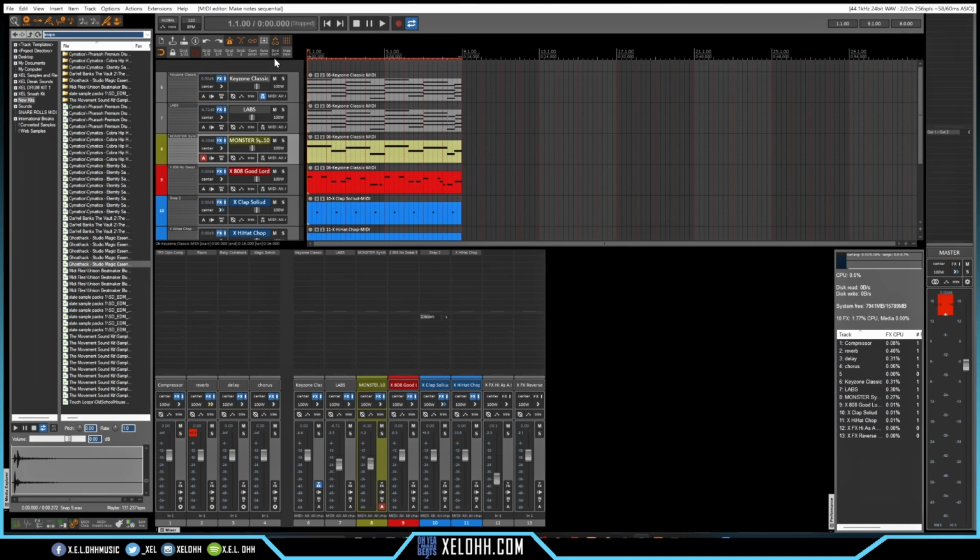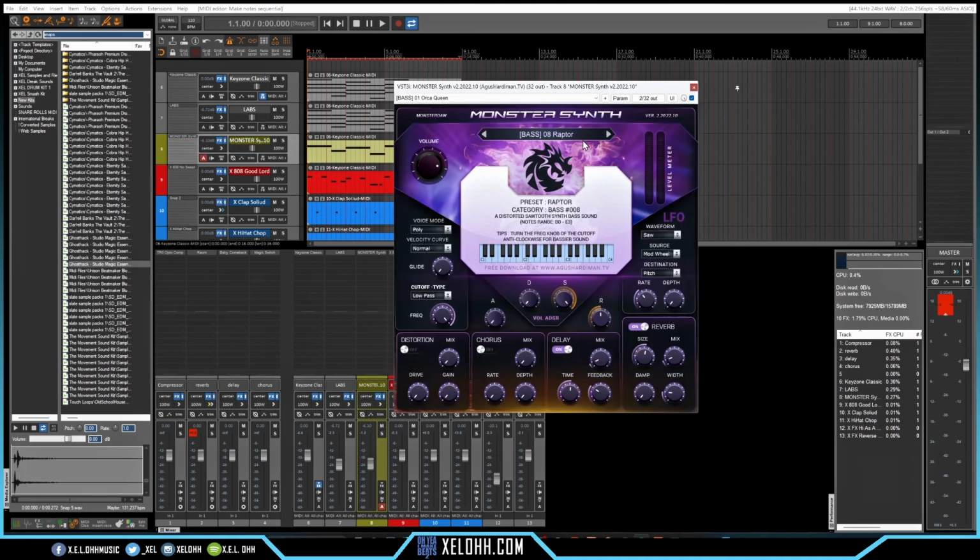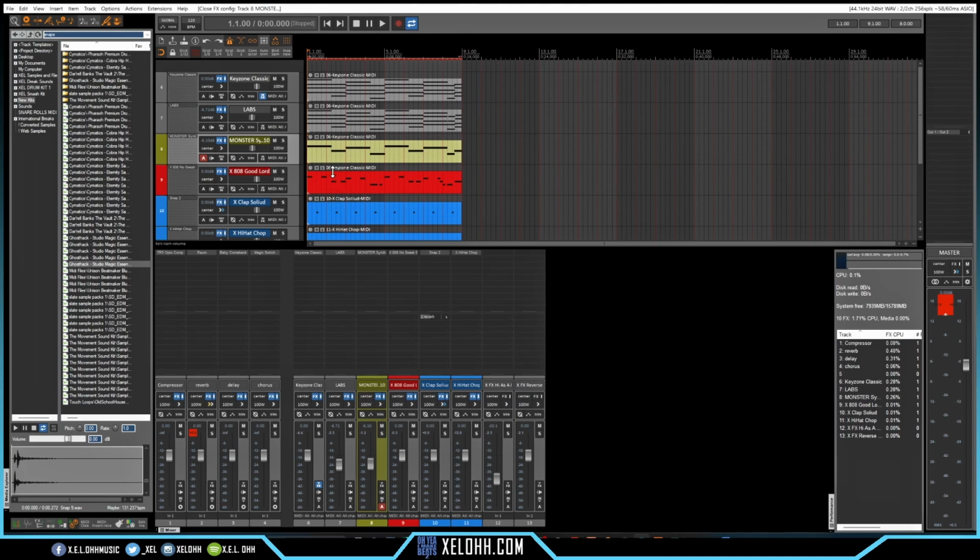All right, so I did change a couple of things on here. I changed the tempo to 120, made it a little bit faster. I also changed the monster setting to this raptor. I think it just gives it a little bit more of a nicer feel to it.